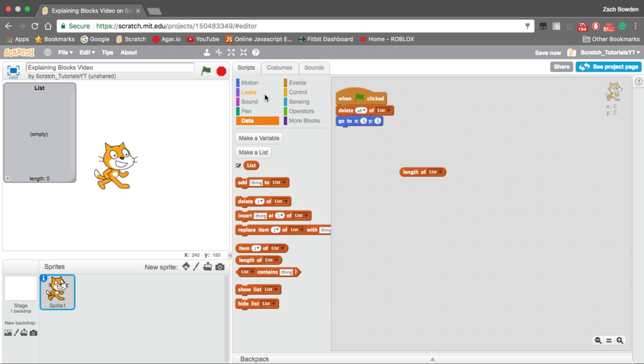Okay, so length of list. This is pretty self-explanatory. It will just say how long the list is, how many objects you have in the list. I'm not going to do an example on that.